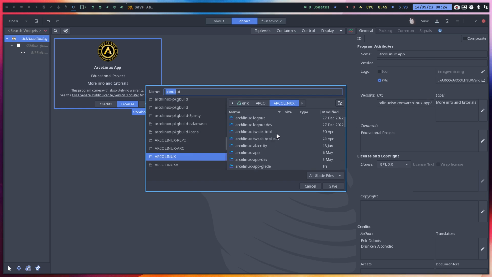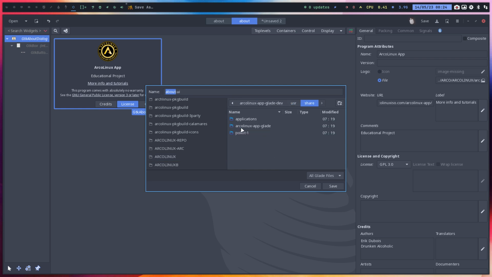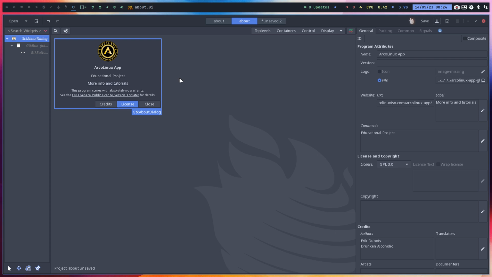ArcoLinux. And then the rest comes up, right? I wouldn't know how, but we need to incorporate the about user interface in our code. And that's the next step. We have to figure out how that's done. Maybe I can find code in somebody else's system.